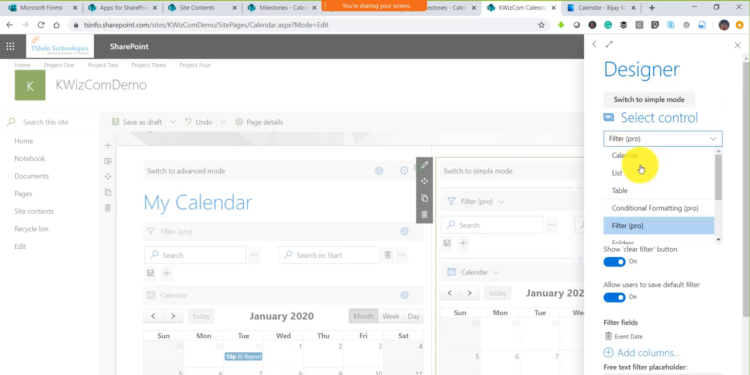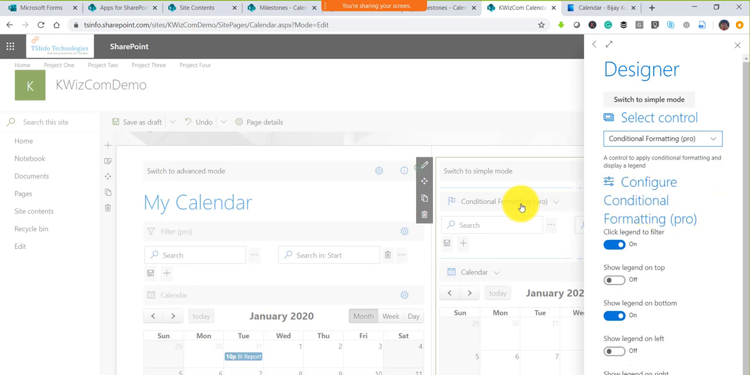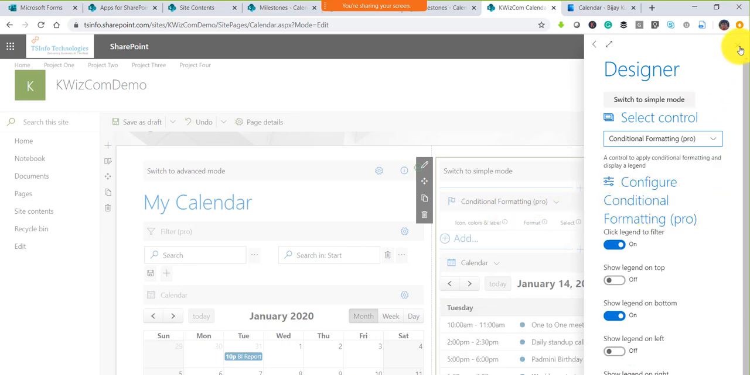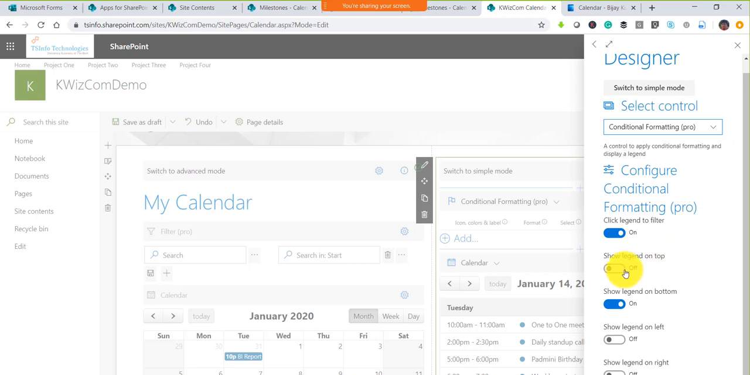Let me just go here. We will do the conditional formatting first. If I click on the conditional formatting, you can see view options on that. For example, there is show legend on the top. If I enable it, the colors will come in the top, and I'll show you how we can filter it.